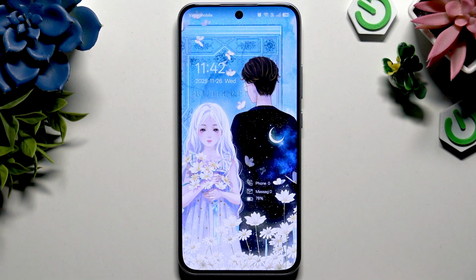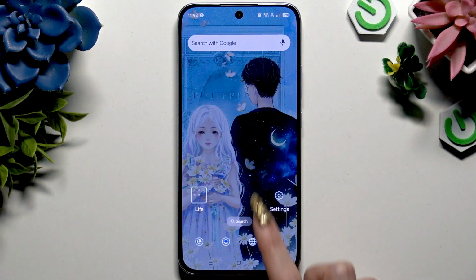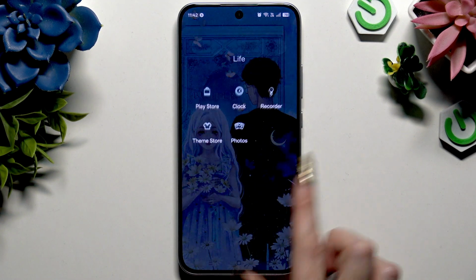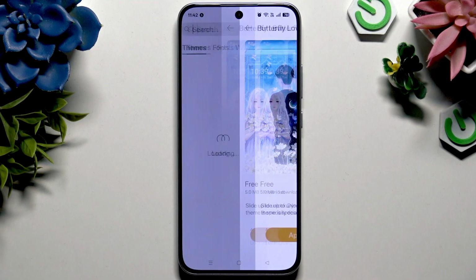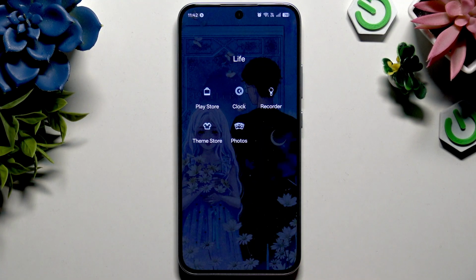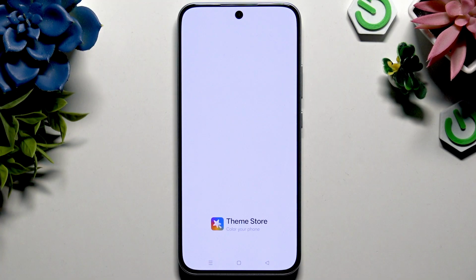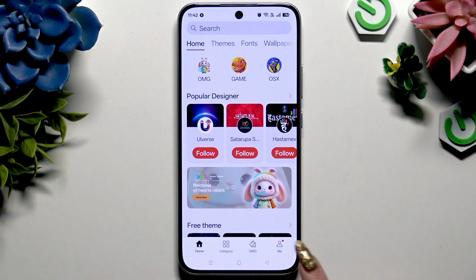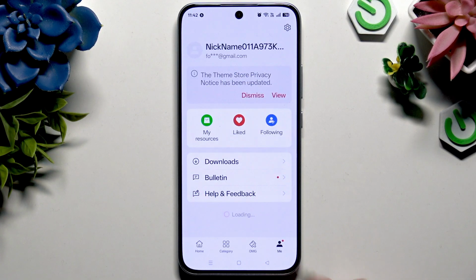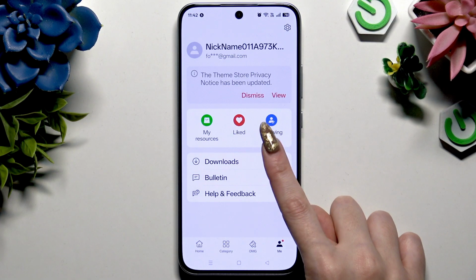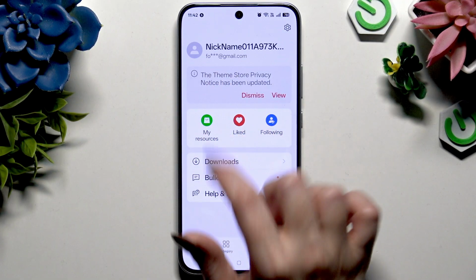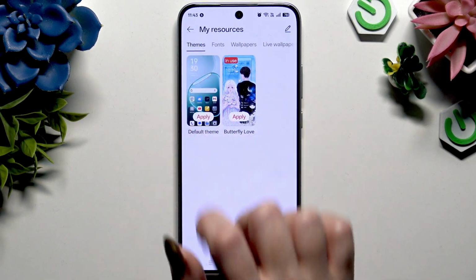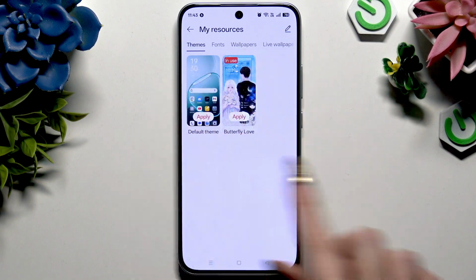If you wanna go back to your default theme and find all of your themes you downloaded, go into ThemeStore again, enter main screen of ThemeStore app and select Me at the bottom right corner. Here, most people miss that you shouldn't click on downloads, because it's way easier to hit My Resources over here and select Themes section to see all of yours.